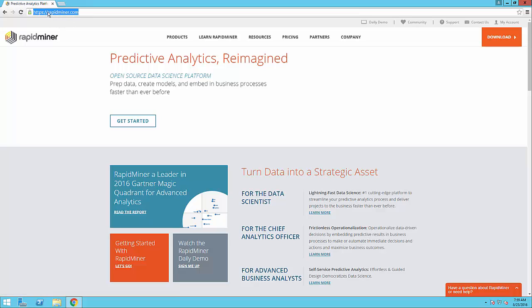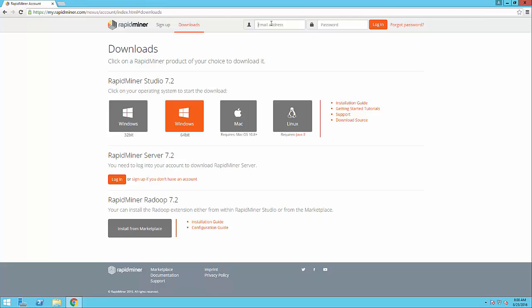Once the page is loaded, go ahead and click on the download button in the top right corner. You'll be able to provide your username and password if you already have it. RapidMiner Server does require you to have a username and password associated with the account. If you don't have one, follow the sign up link. In my case, I already have a username and password, so I'll just use that and log in.